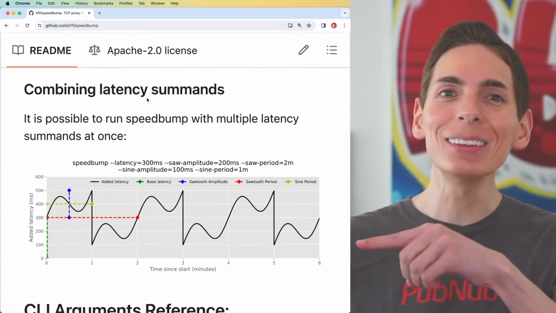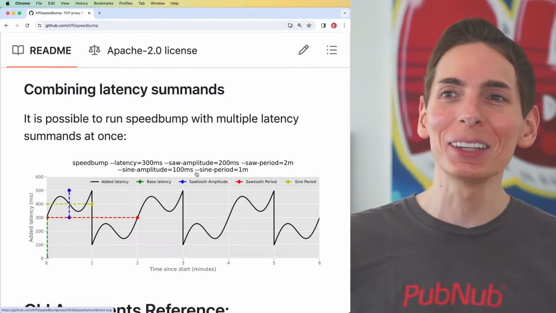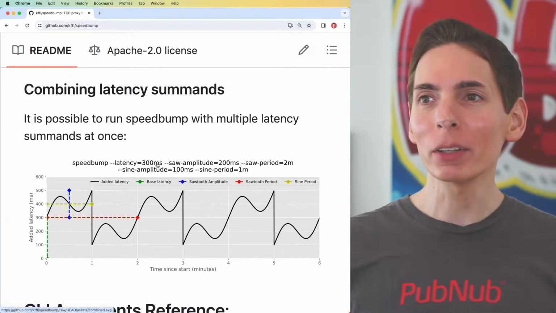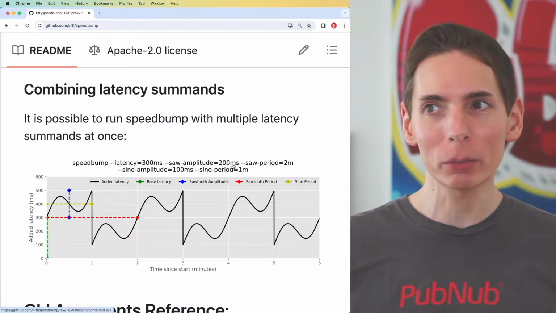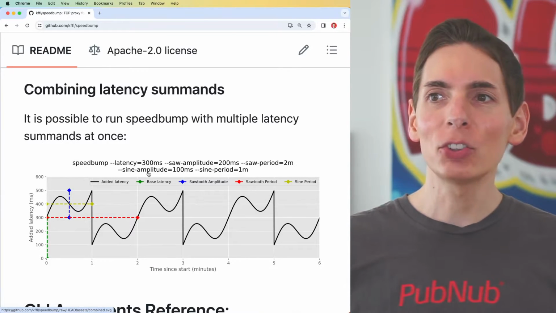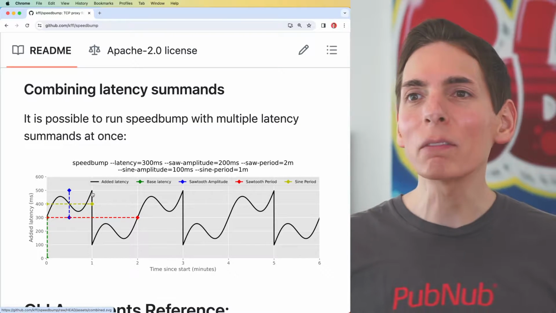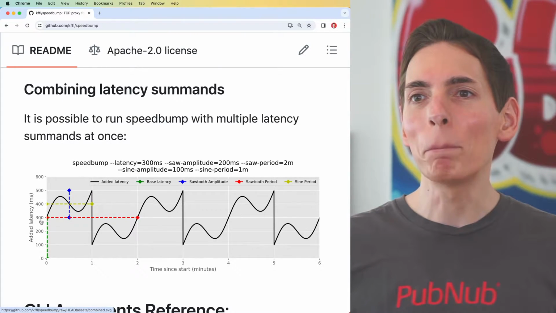You can combine those for a sinusoidal, and that's crazy. Okay, so base latency of 300 milliseconds, a SAW amplitude of 200 milliseconds over a period of 2 minutes, and a sine amplitude of 100. So it looks like the maximum is 500 milliseconds in this case, with a base of 300.